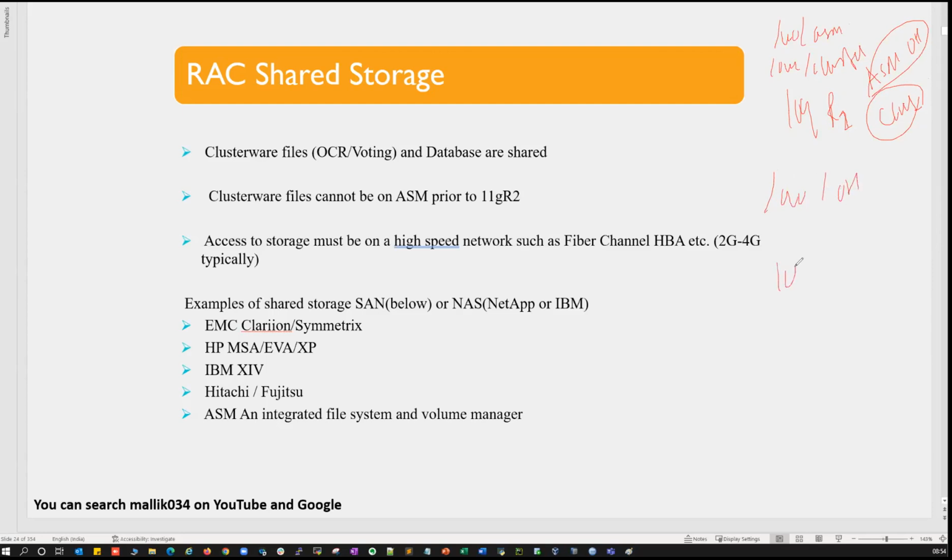But in 11G, I think release 1 onwards or release 2, I'm not sure on that version, Oracle combined the ASM home and the cluster home together, and they made it the grid. And now we are installing only a single software, U01/grid. The moment you install the grid, it will automatically set up your cluster and automatically install your ASM home in the same directory.